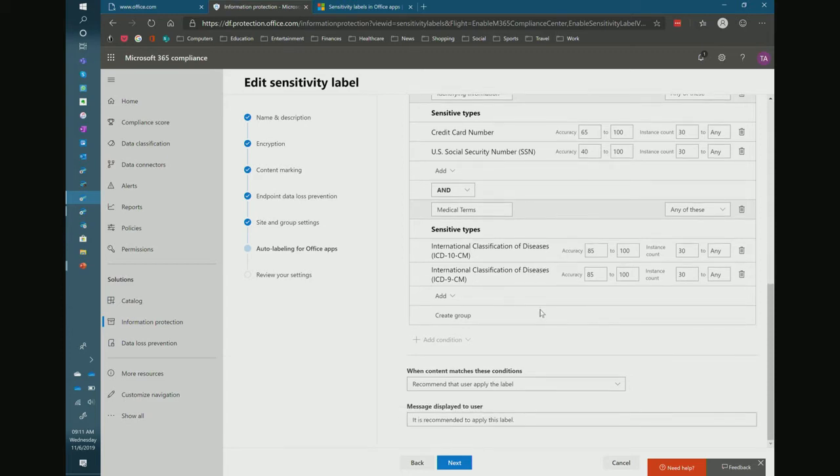The last thing that I can do here is choose whether the label should be recommended or automatically applied. If it's recommended, Mike is going to show you in a short while how a policy tip is shown in the app, and the user can choose whether to apply the label or not. And then there's a message that you can configure that's displayed to the user.